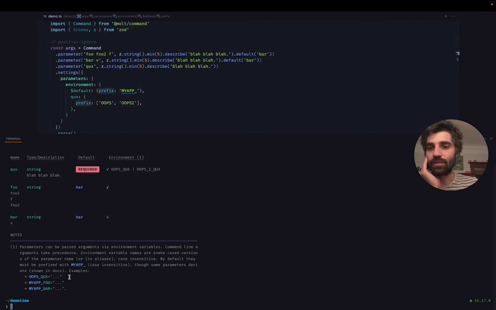And you see here that now the by default line changes. By default, they must be prefixed with my app, case insensitive, though some parameters deviate. Because as long as there's not just one universal rule for your environment mapping, there's always this caveat of, well, some deviate, and then it just says to look at the docs above to know which ones deviate.